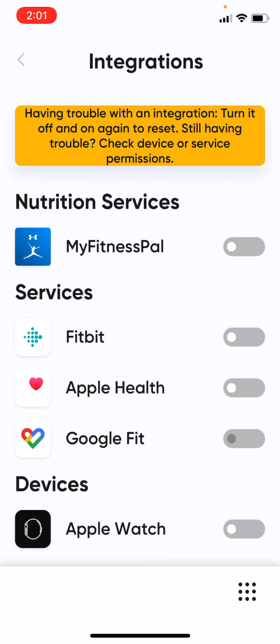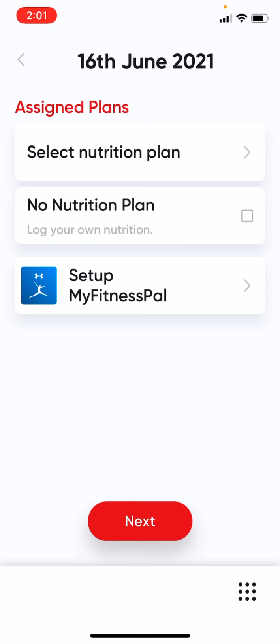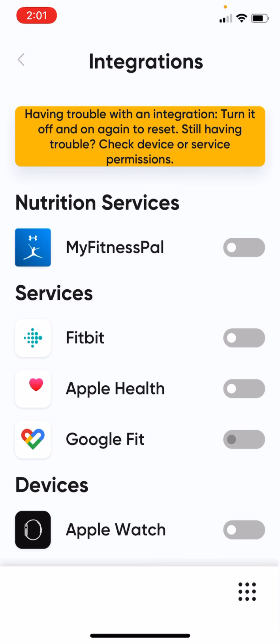So let's go back. Let's start logging our nutrition. If you're not using apps like MyFitnessPal, we're going to click log nutrition. If I create a nutrition plan for you, you would click select nutrition plan. Now, if you have no nutrition plan, then we would click where it says log your own nutrition. That's the one you're normally going to use if you're not using MyFitnessPal. If you're using MyFitnessPal and this is your first time doing it, click set up MyFitnessPal, and that's going to take you back to the screen we were on before.